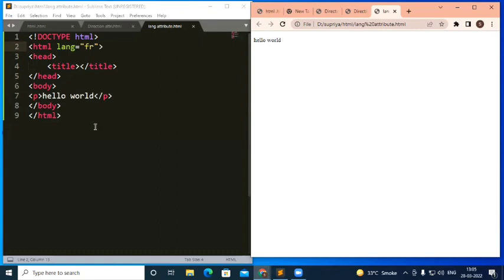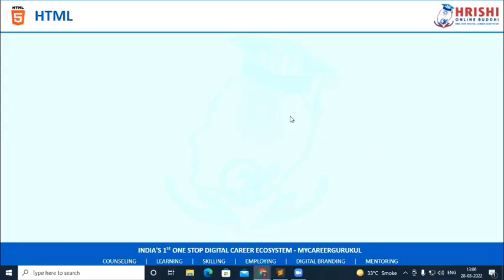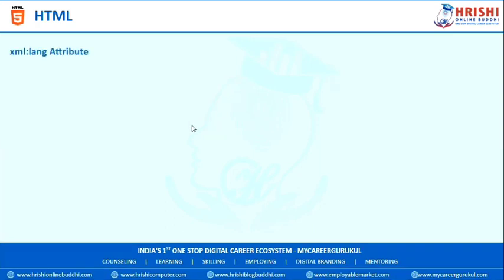Now, next is the XML language attribute. So let's learn. It is a generic attribute which we use and which is replaced with the XML attribute. This XML language attribute is the primary language used, containing text in a particular element as well. So let's see what it is.